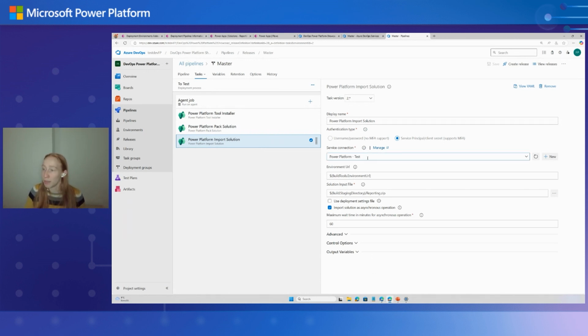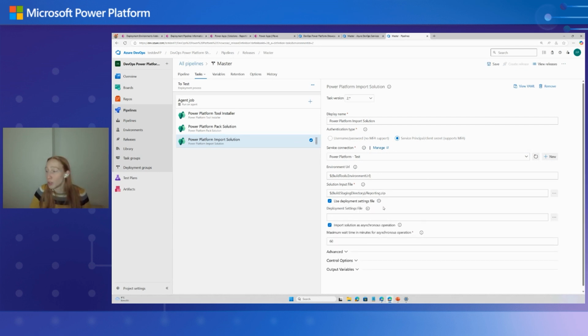In this case, it will be my test environment. Here I also have the possibility to add a deployment settings file, and this is the file where you will give the values for the environment variables and the connection references.